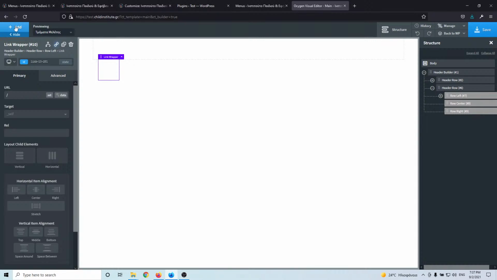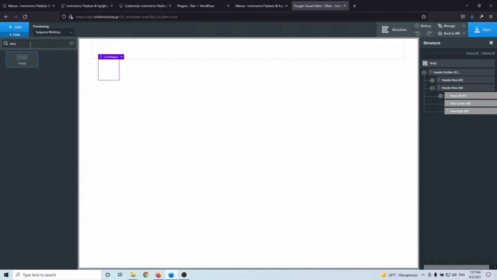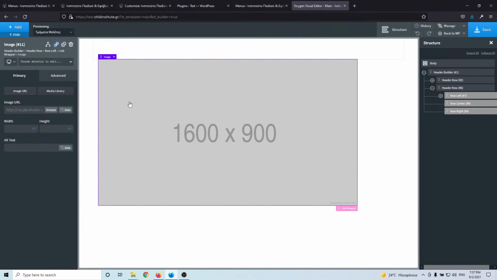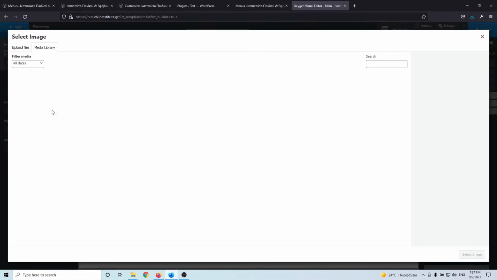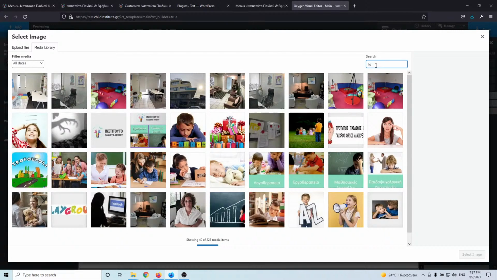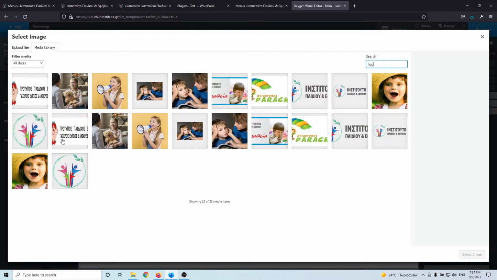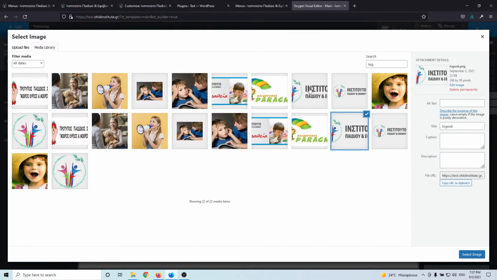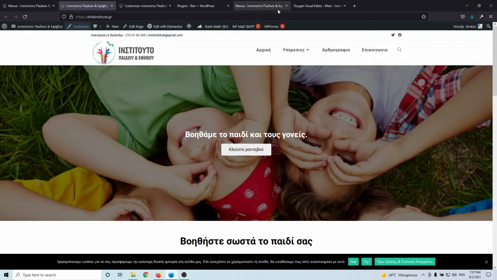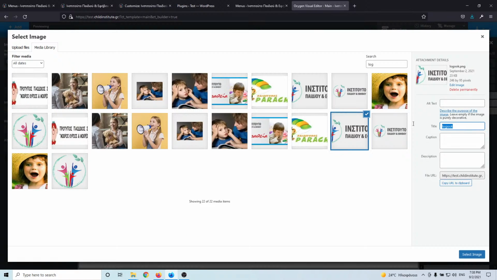And then we're going to add an image, which is the logo. Let's go for logo, and I think the logo will be here. Okay, this is the logo. And select that.